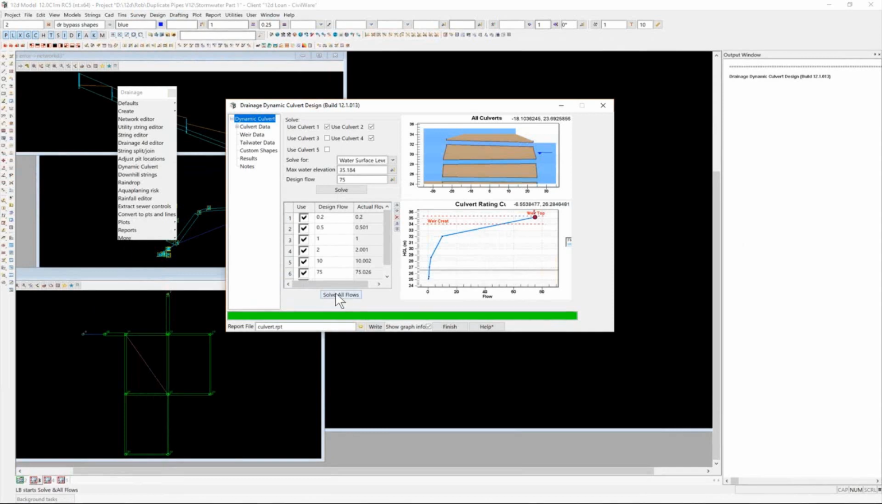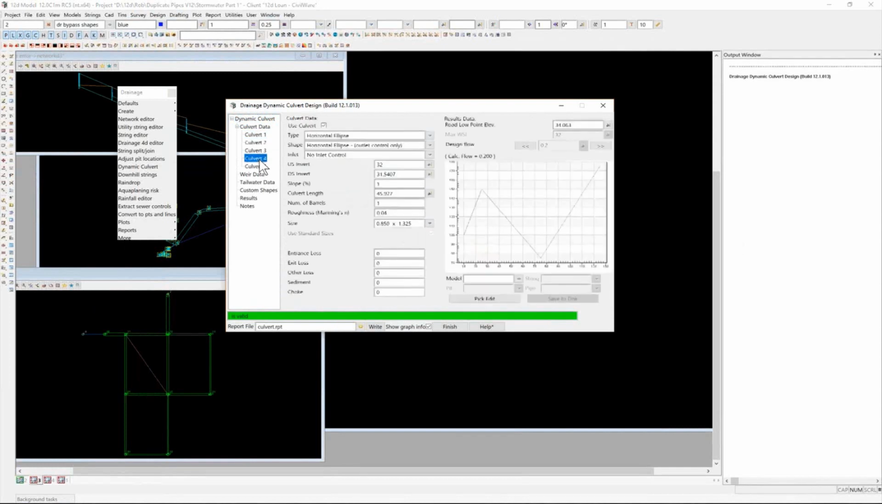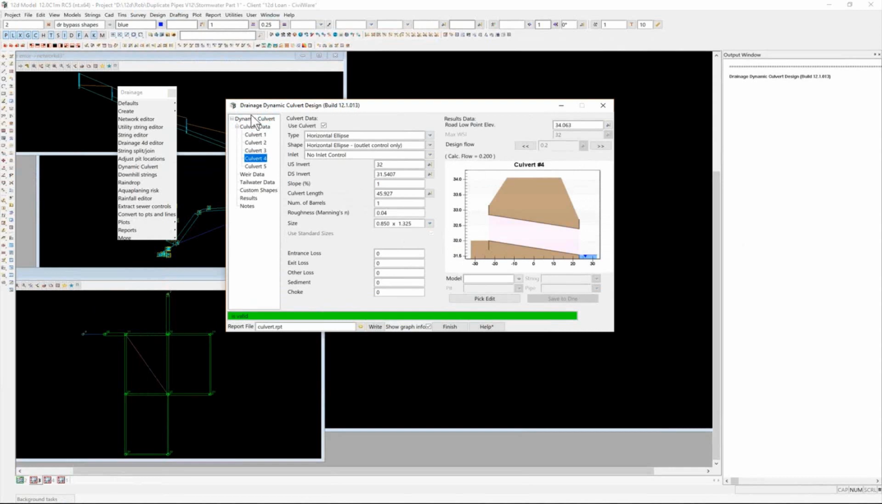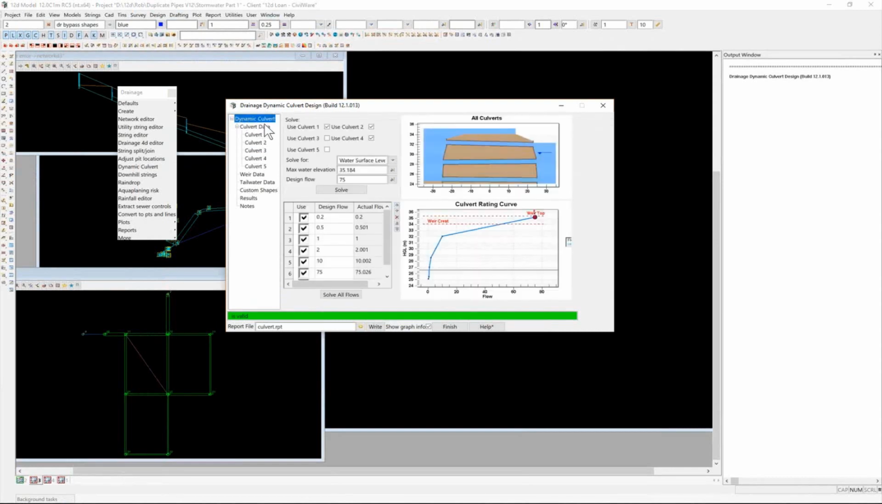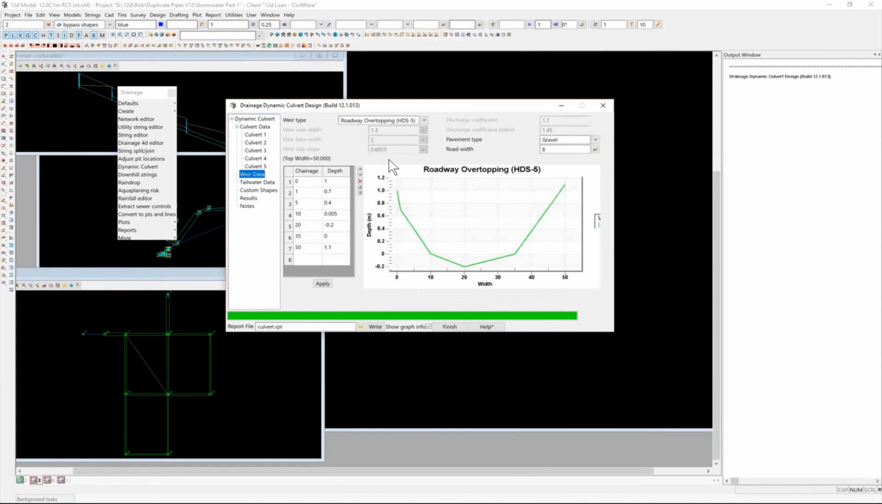So here we've got an example that actually has multiple flows, so we can solve for all flows. It has 3 culverts, so it has a circular concrete pipe culvert. It has another circular pipe culvert, but running at an adverse grade. And it also has a horizontal ellipse. So 3 different culvert types.